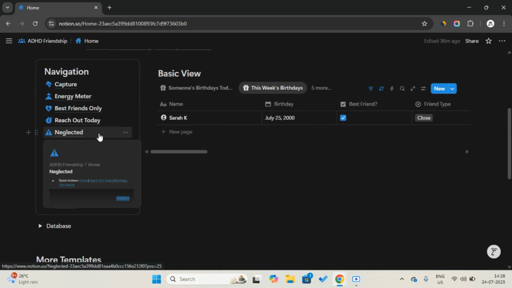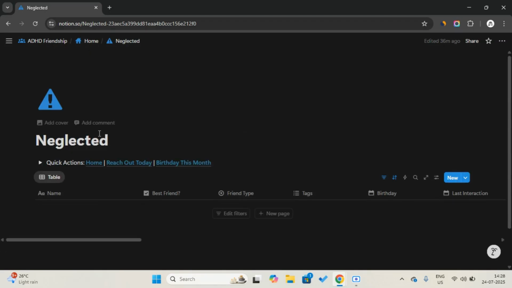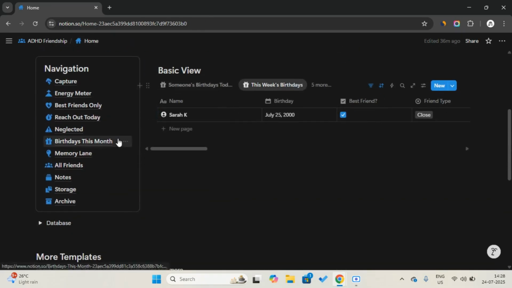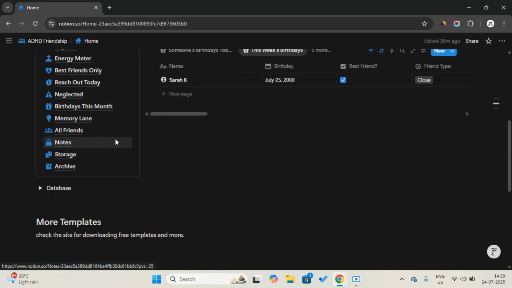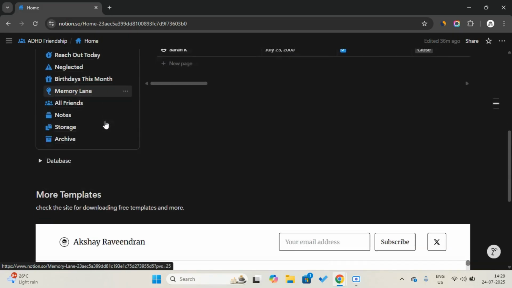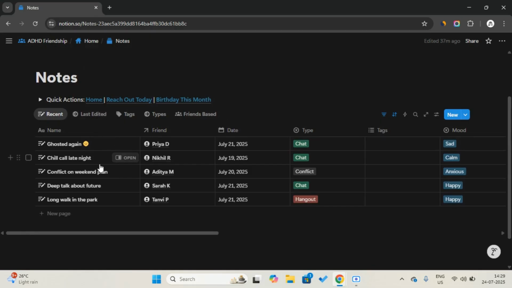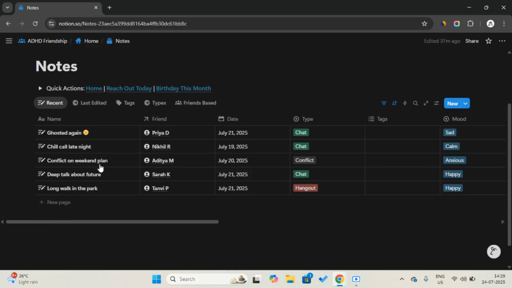And now, you can see the neglected feature, where you can see all the people you forgot to text back. And also there is a birthday month, where you can see your friends' birthdays that are in this month. Then there are memory lines and the notes section, where you can see notes you have written so far. There is ghosted, chill, call late night, and so on. There is a lot. You can literally write things here.